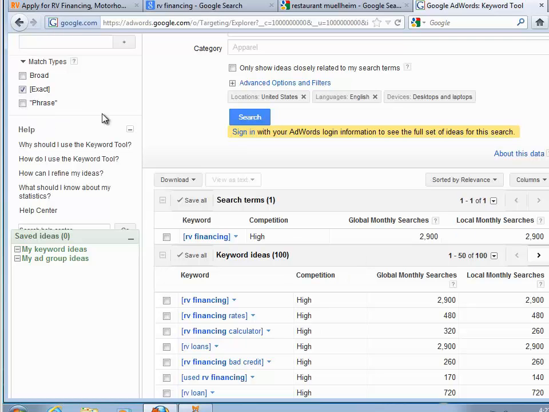Alrighty, so that is the big difference between broad and exact phrase. You want to start with exact. That gives you an indication. Now the question is, what is a good number? People keep asking, what's a good number to aim for? And the answer is, it all depends on the payoff you're getting from your keyword.